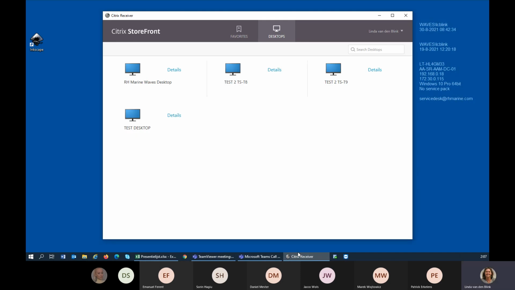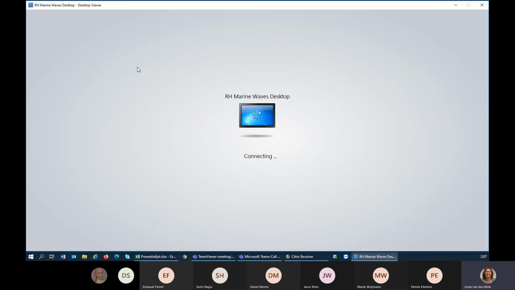You can start up the Citrix environment. You have to log on as well. And within Citrix, the PACE application is available. The PACE application is not available on your local desktop, so you always have to log on to your RH Marine Waves desktop. You will see more icons, but that's just because I logged on. You will see only this icon. So first you log on to the Citrix environment.